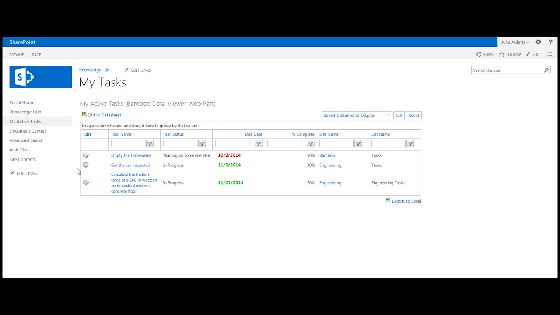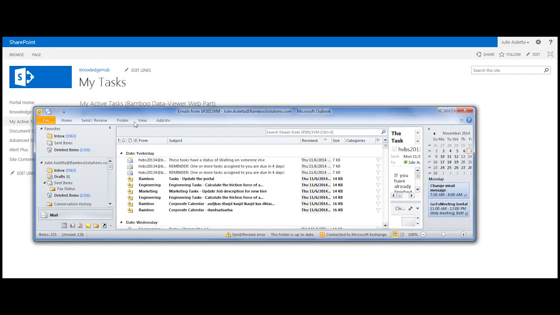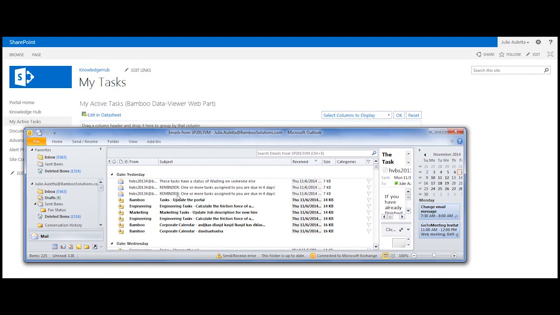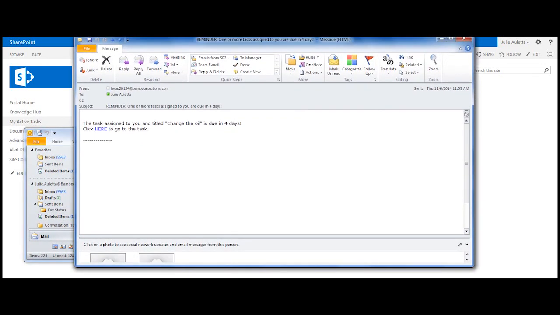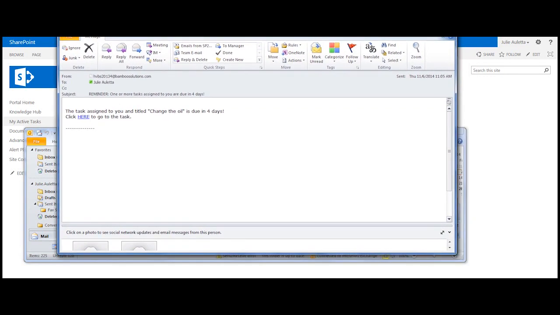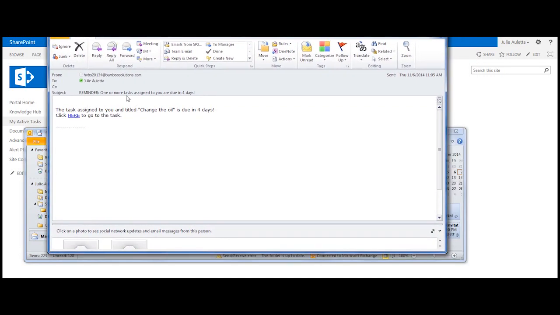The last web part in this solution is our Alert Plus web part, and it's running behind the scenes also. And what it's doing is sending me reminder alerts. So let me show you an example of some of those alerts. In my Outlook inbox, you'll see that here's a reminder we can take a look at. It's coming from the Alert Plus web part, and it's reminding me that one or more tasks assigned to me is due in 4 days, and it gives me a hyperlink to that task.